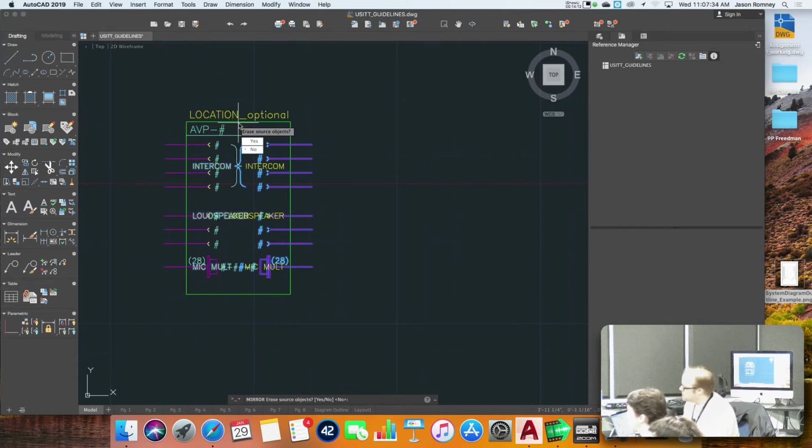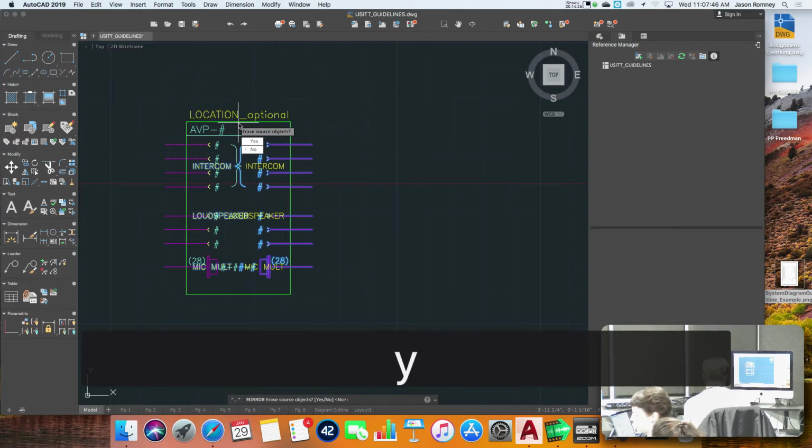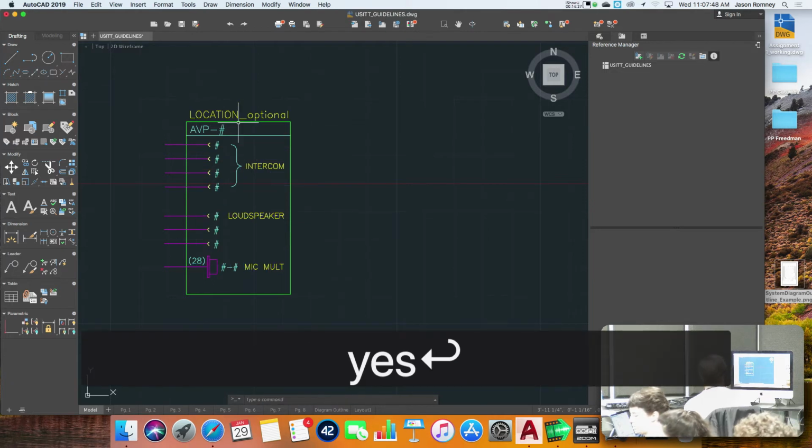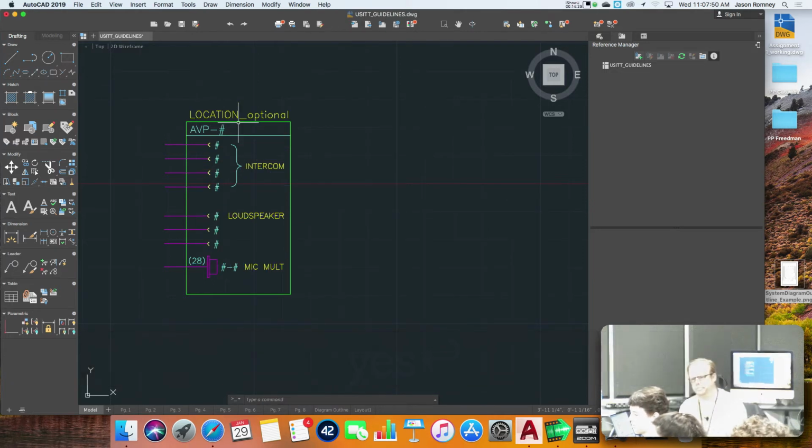Now it's saying, what do you want to do with the original objects? Do you want to keep them or do you want to erase them? So the question is, erase source objects, yes or no? In this case, the answer is yes. So just type yes, enter, and it flipped it, including the text, which is pretty slick. Okay? So try that. See if you can make that work. Everybody make that work? Okay.